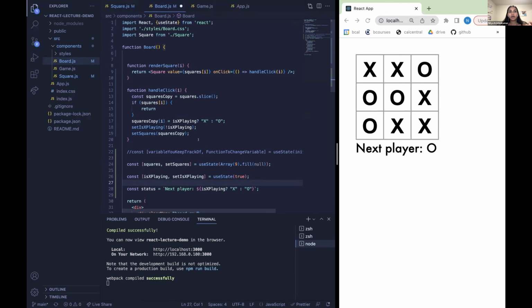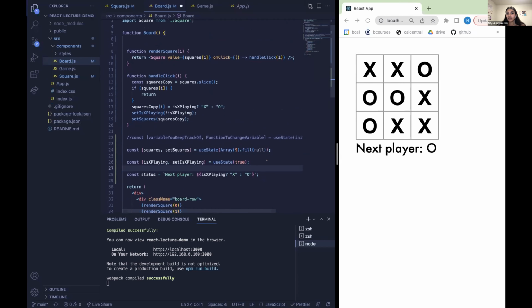So yes, square is the one that's calling the function, not board. The prop is just of type function. And then it's triggered when the button is clicked in square. Does that make sense? Okay, sounds good. Are there any other questions?